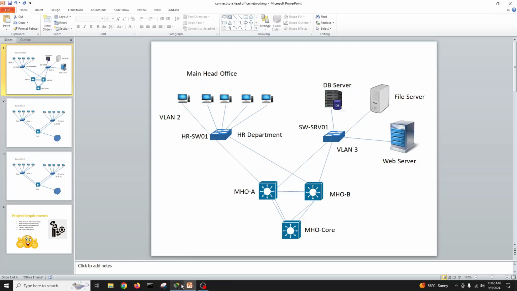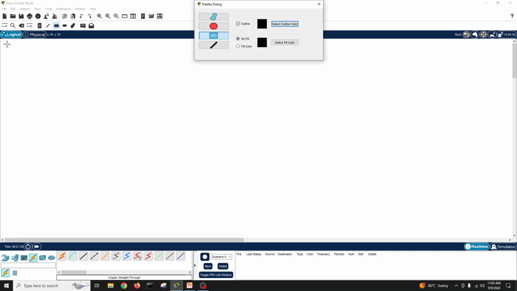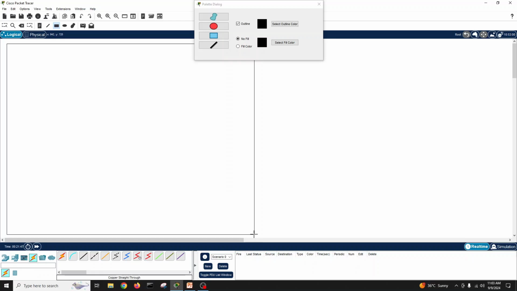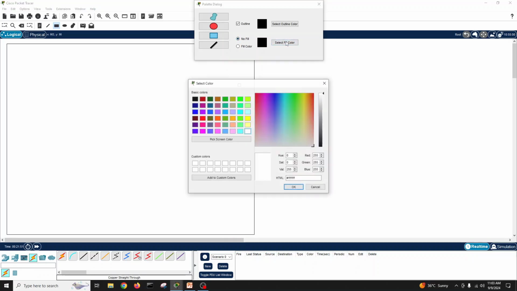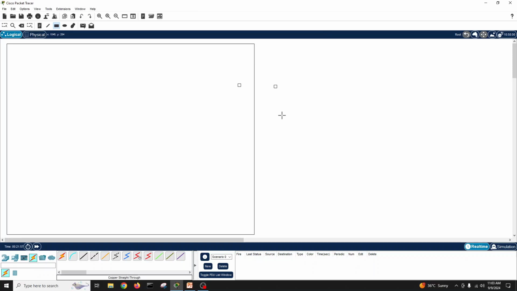Anyway, let's go and build the main office. So we will come here and make our main office, and I would like to make one main office like this. Here I can fill a color. Okay, wait, we will give a color.